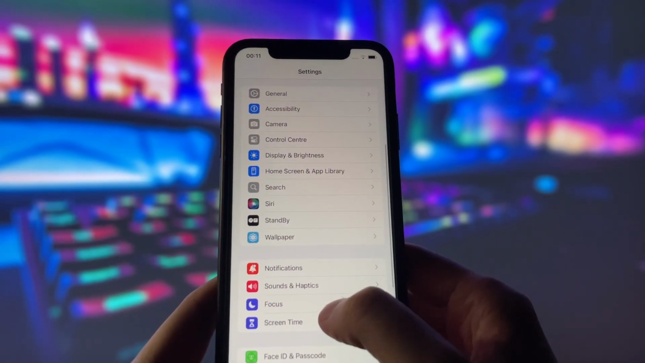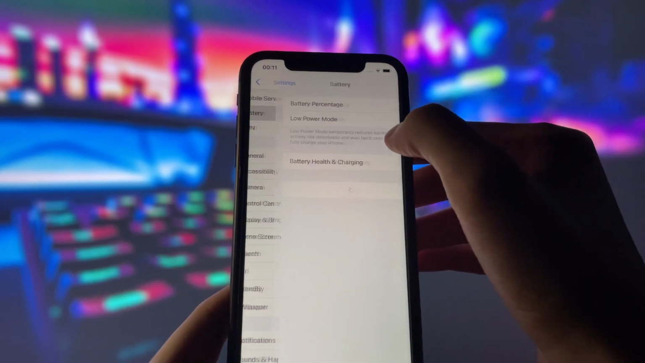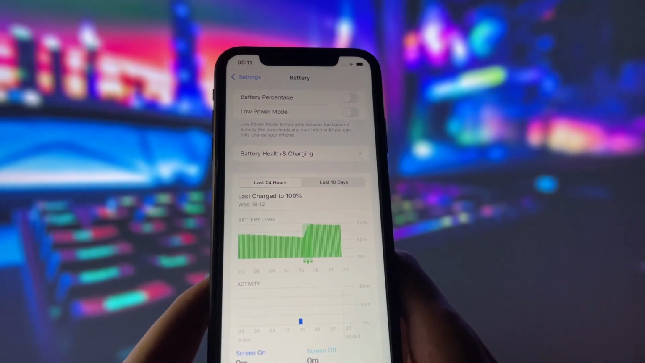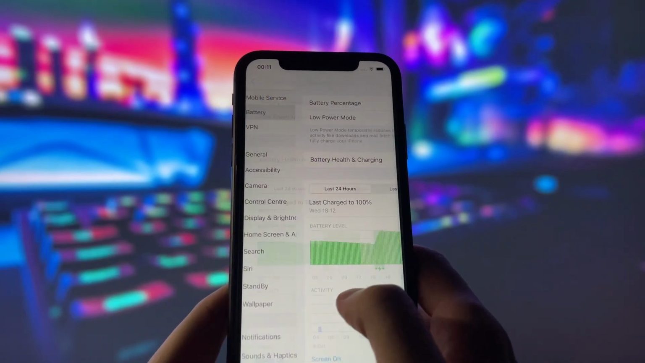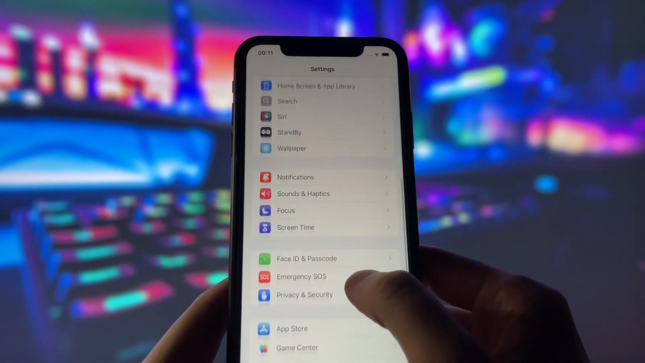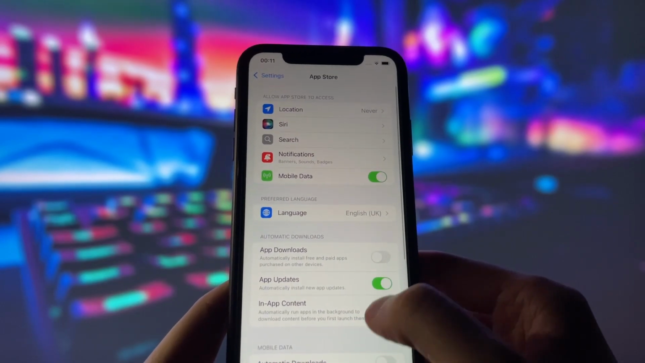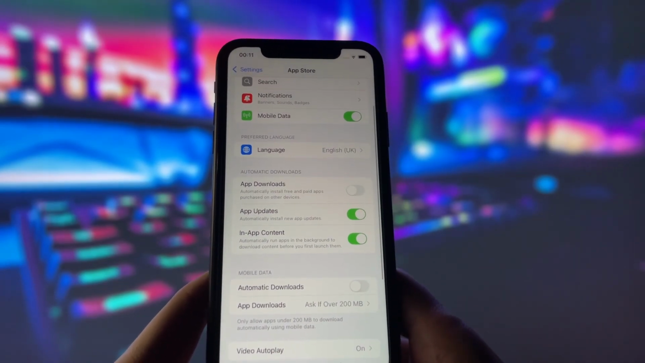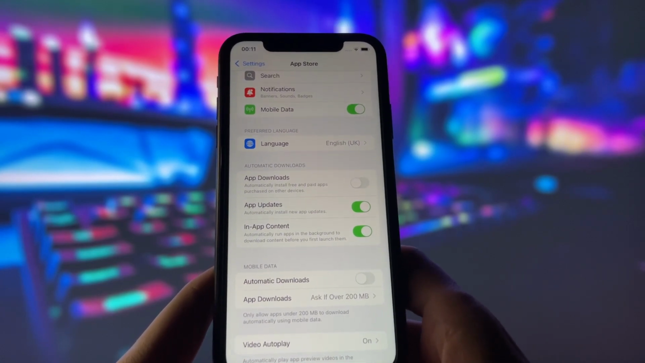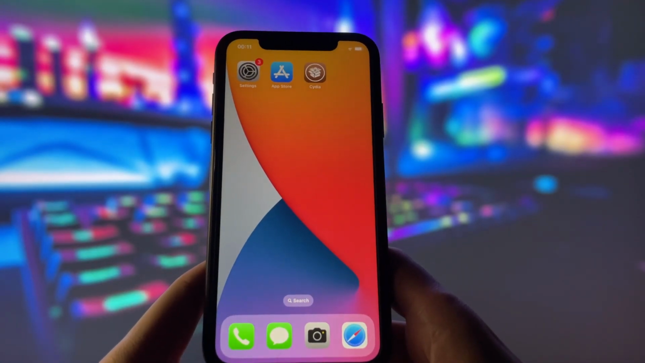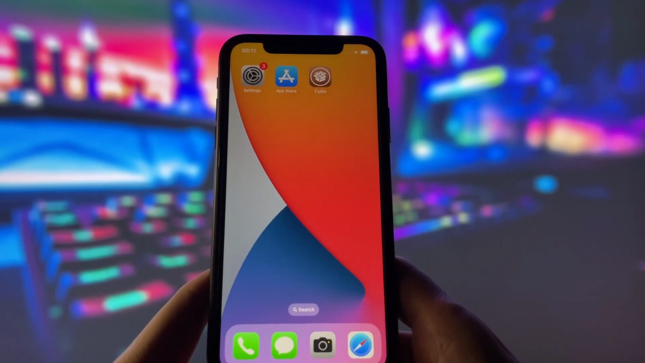Next, head to the Battery tab in your settings and make sure Low Power Mode is disabled. Low Power Mode slows down your device, which we don't need for this. Finally, go to the App Store tab in your settings and make sure Automatic Downloads is enabled. This will ensure that the Cydia app gets automatically installed after the jailbreak. Now that we've adjusted these settings, we're ready to proceed. Let's move on to the next step.